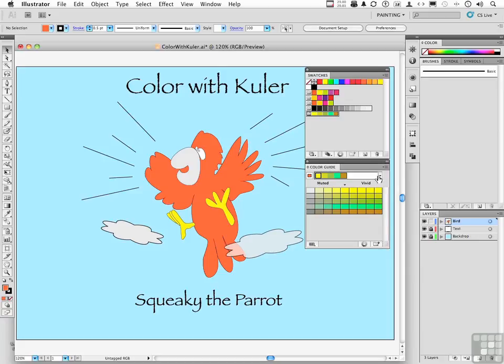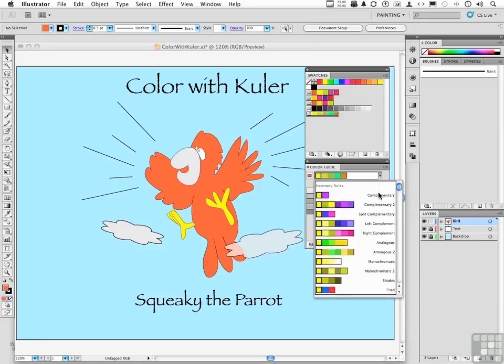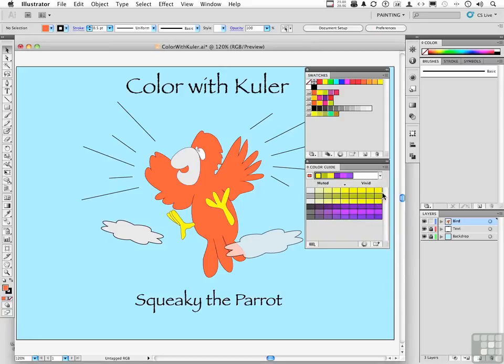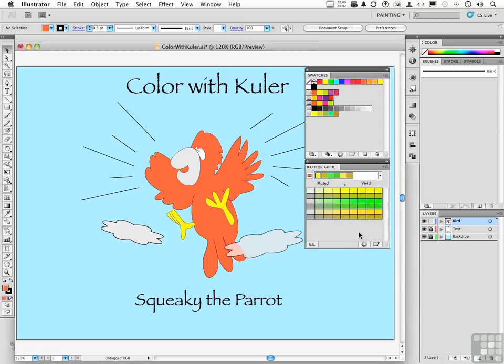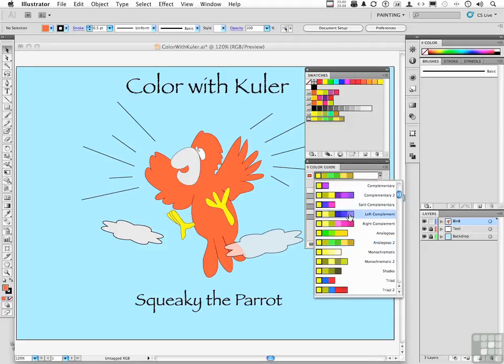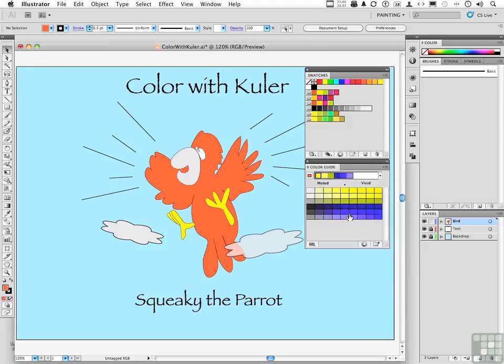If we come over here, we can click and try maybe complementaries. And that actually looks kind of cool for a bird, I suppose, but we could try different ones. Let's say we like that one enough to keep it. This button right here will allow me to add that new set. And we can keep this up all day long. Let's go back to something like this. That looks kind of radical. I want to colorize the bird with that color set.